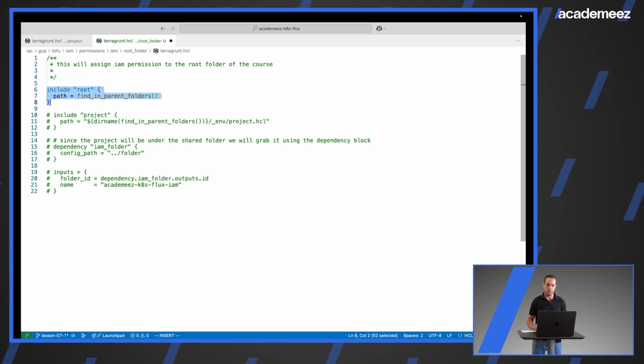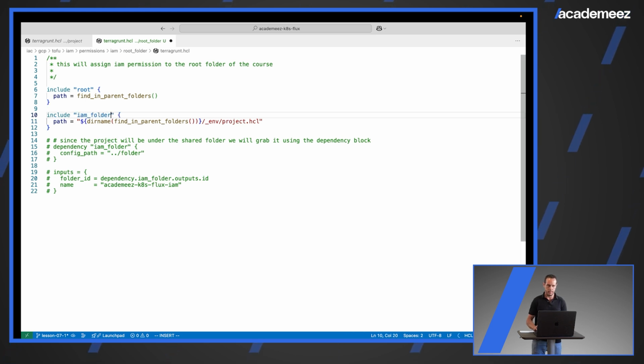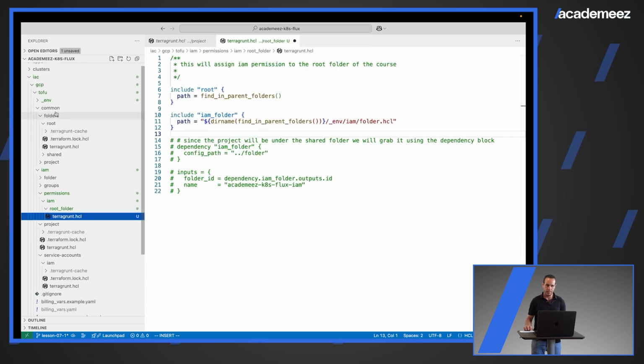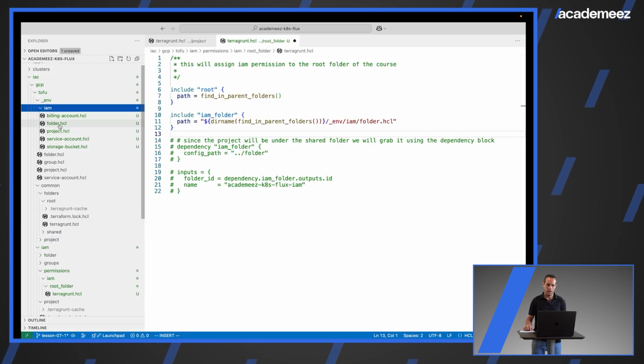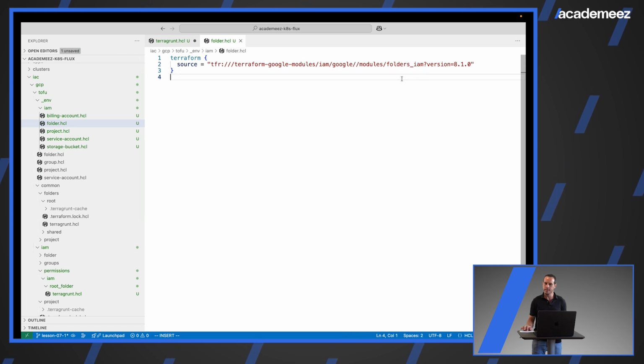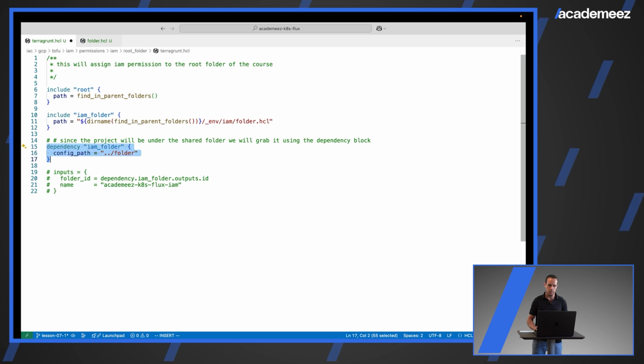Okay, so we're including the root. We are going to include the IAM permissions. So we're going to include, let's say, the env IAM folder.hcl. In here, we are basically using the env IAM folder HCL that we created here to assign IAM permissions on a folder. Now to do that, we need a dependency, right? So we need a dependency of our root folder.